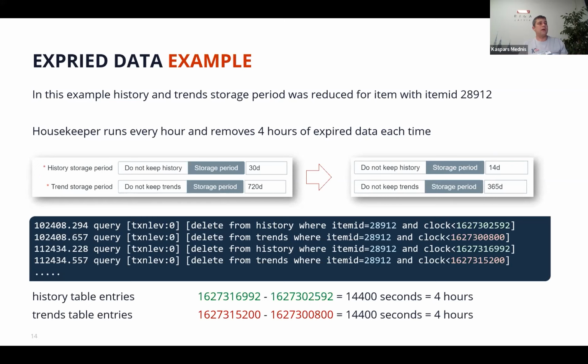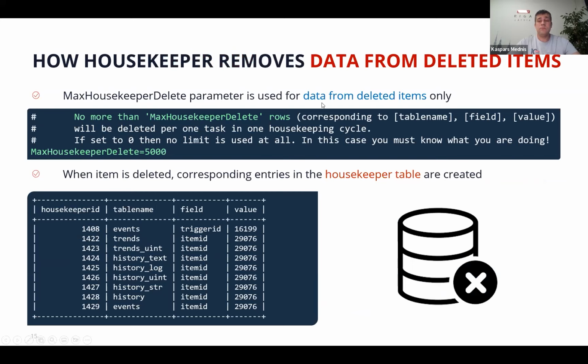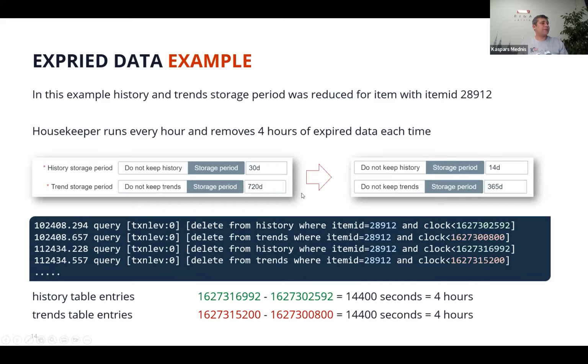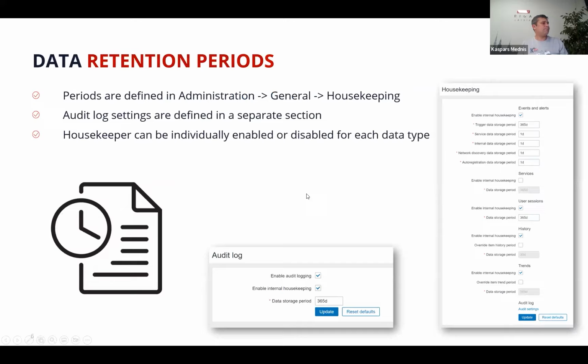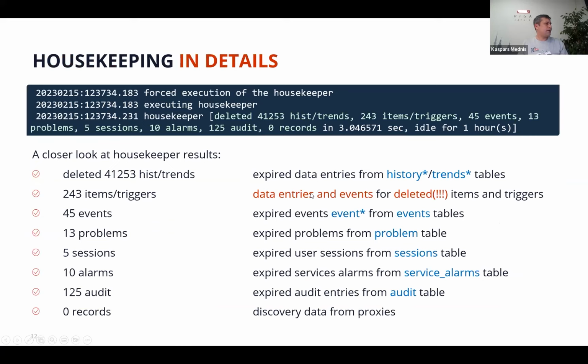Okay. Now, there is a second task. So I will go back a couple of slides. Sorry, here. So I have explained the first entry. This is what is displayed here: how many history and trends were deleted. Now let's move to the second row, the data for deleted items and triggers.